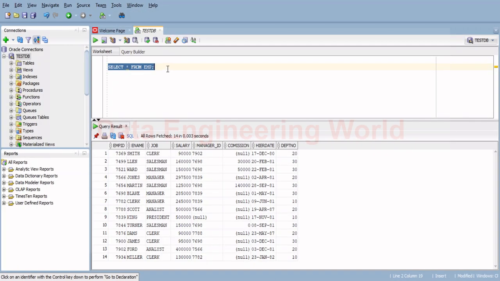So here we are in our SQL Developer. If we look at here, we have a total of 14 records in our table. So let's go ahead and use the min aggregation function on the salary column of the employee table to find out the minimum salary from the employee table.